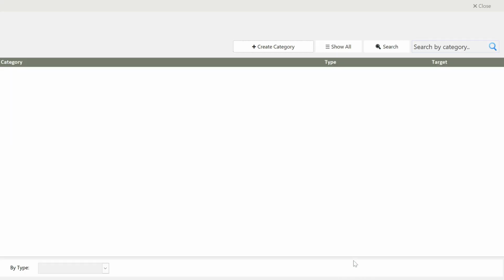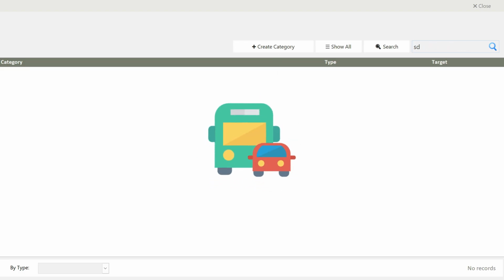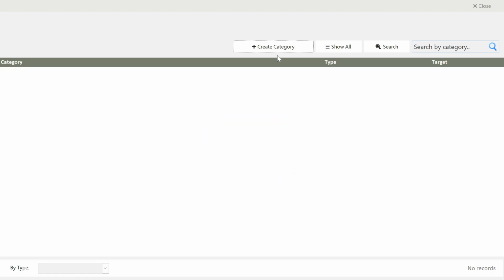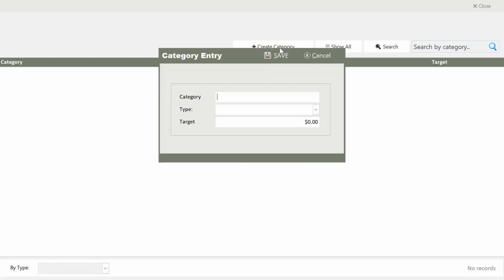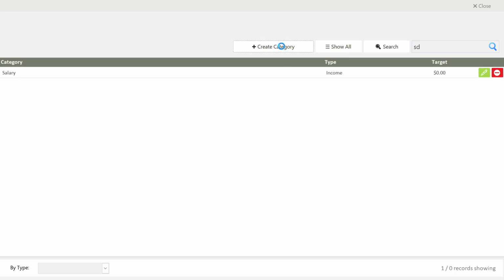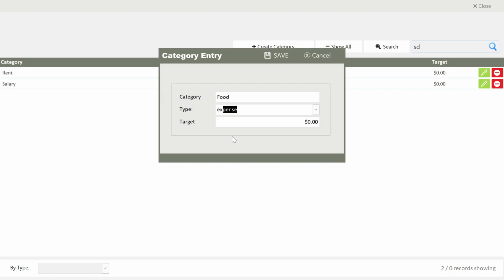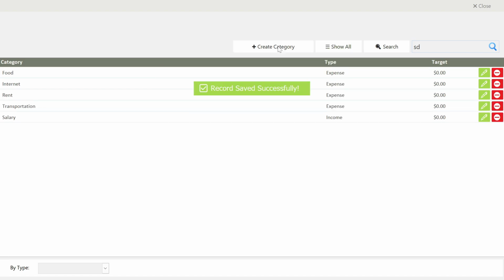The most common categories you'll want to create include things like salary, rent, utilities, food, family support, transportation, and internet. For example, when creating salary, type as income from the drop-down menu and click Save. In the same way, you can create all your essential daily and monthly categories. Each one will fall under either income or expense.